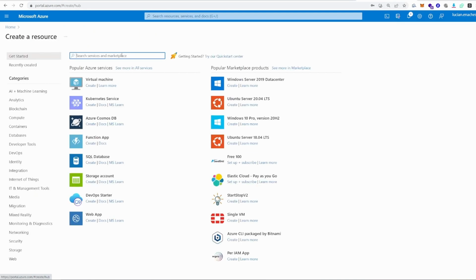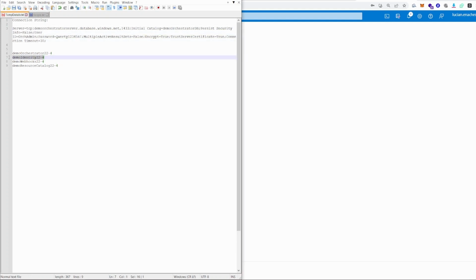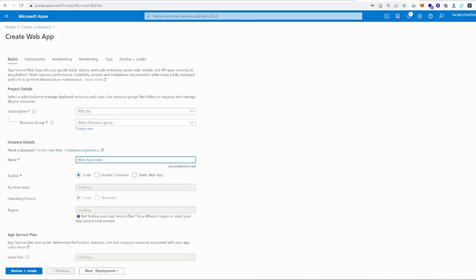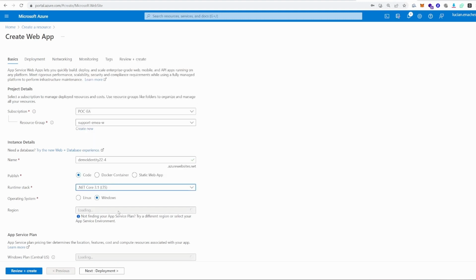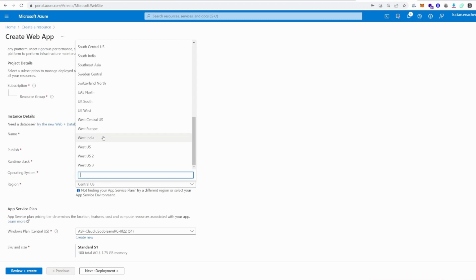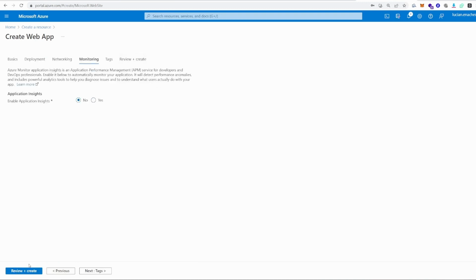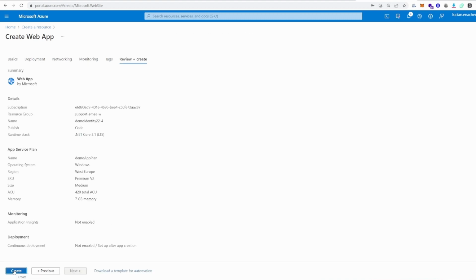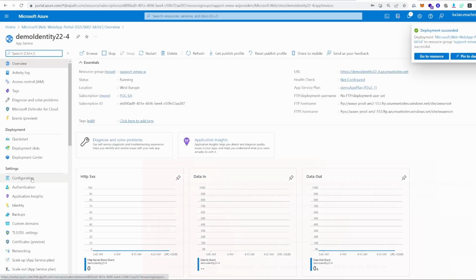Going back to the default screen, create a new resource which is going to be a web app. I'm going to take the second name right now, the name for the identity application, and I'm going to paste it here. Select the same resource group as you did before, and then the runtime stack, .NET Core 3.1. We're going to select the same region, once again, West Europe in my case, and then we're going to select our new app service plan that we just created, demo app plan, and then review and create, and let's hit the create button. Once this is done, we're going to go to the resource and again go to the configurations tab.